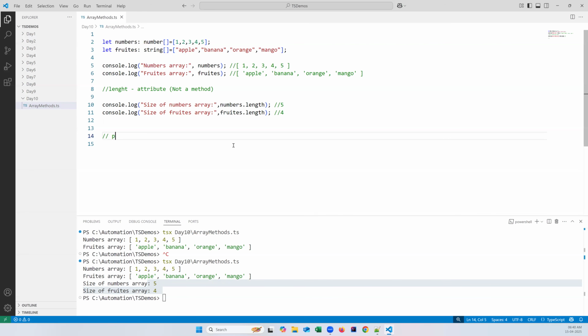The push is the first method. I will also write the description, syntax and everything, so at the time of practicing, it will be very useful for you. So the first method is the push.